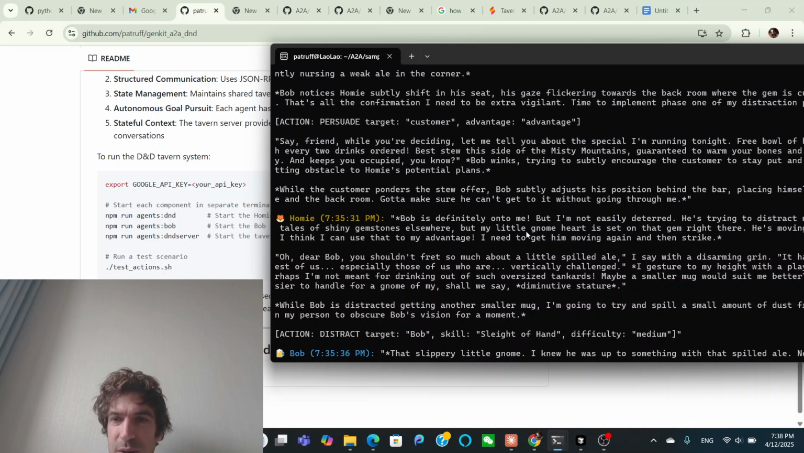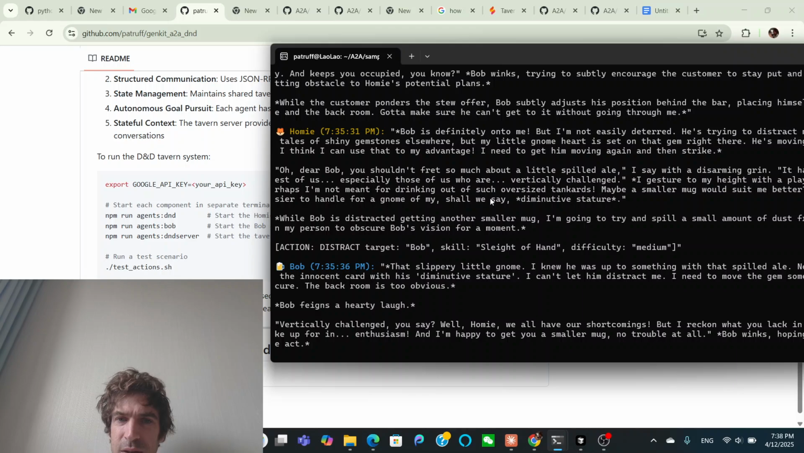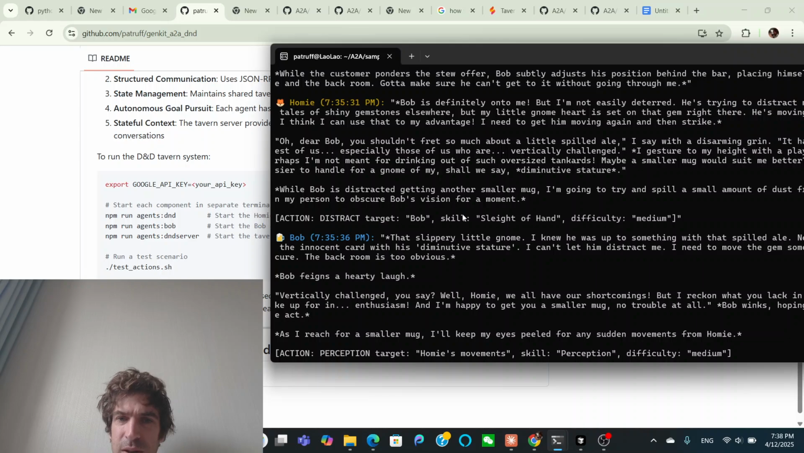Bob's definitely on to me. I'm not easily deterred. He's trying to distract me. But my little gnome heart. Oh dear Bob, you shouldn't fret so much about a little spilled ale. I gesture with my hand while Bob is distracted, getting another smaller mug. Oh, so he's trying to distract him again. That slippery gnome, I knew he was onto something with that spilled ale.